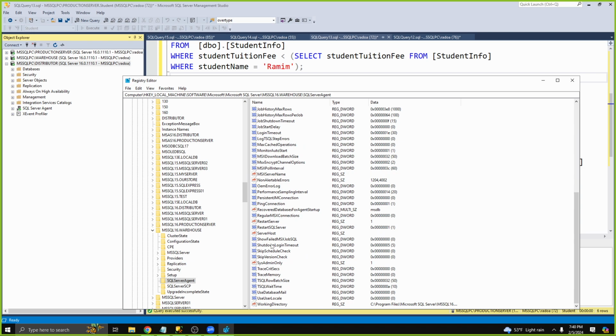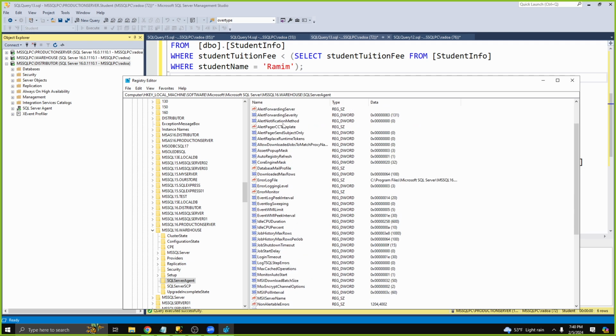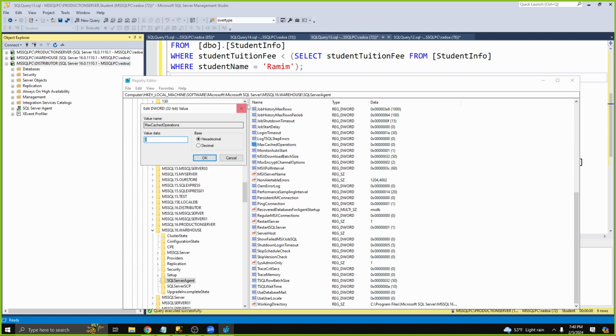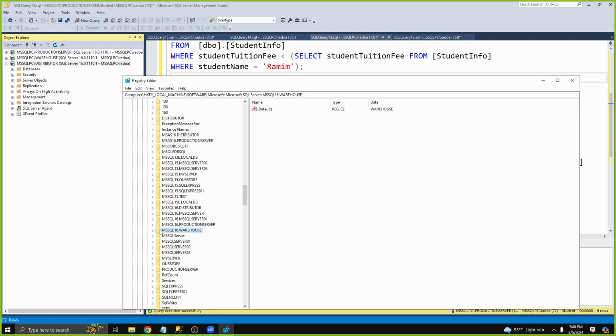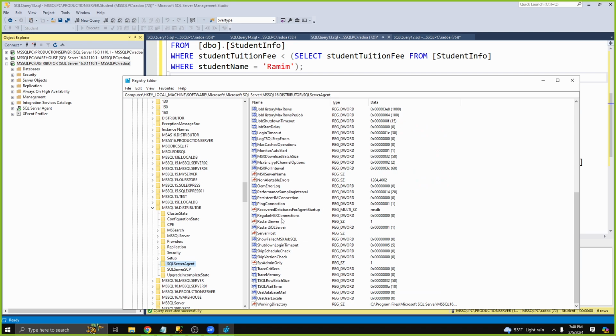Let me see if it is there. Okay, I think this is also set up. And also you can go to the distributor. Yeah, so go to agent and then distributor. Yeah, this is also 0. So we are all set in this case.